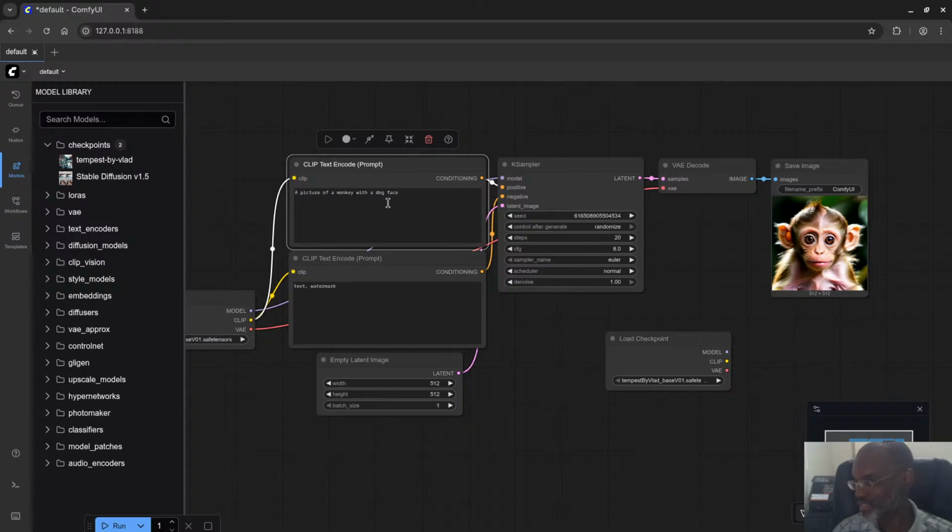I guess a monkey and a dog face? I thought the dog is like more, what do you call it, elongated, right? Doesn't a dog have an elongated face? And then the monkey has more of a flat face? Am I wrong? Okay, so there we go.